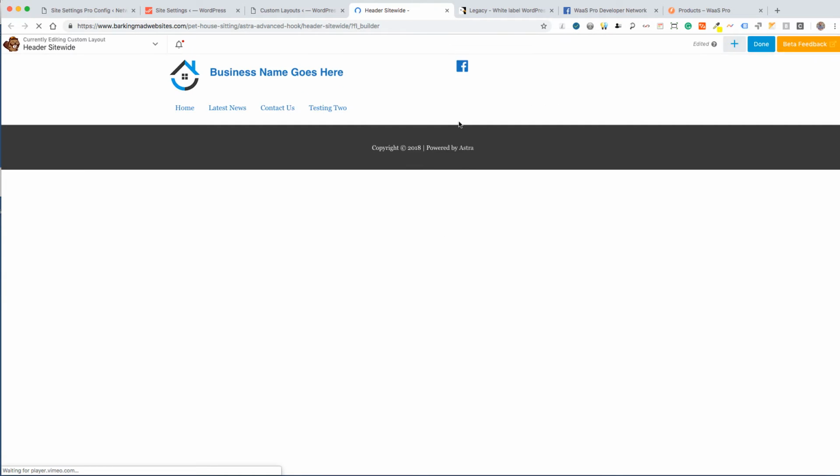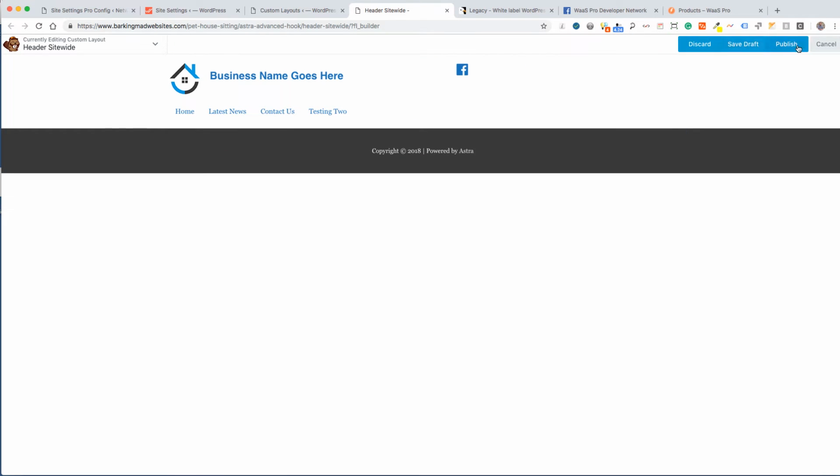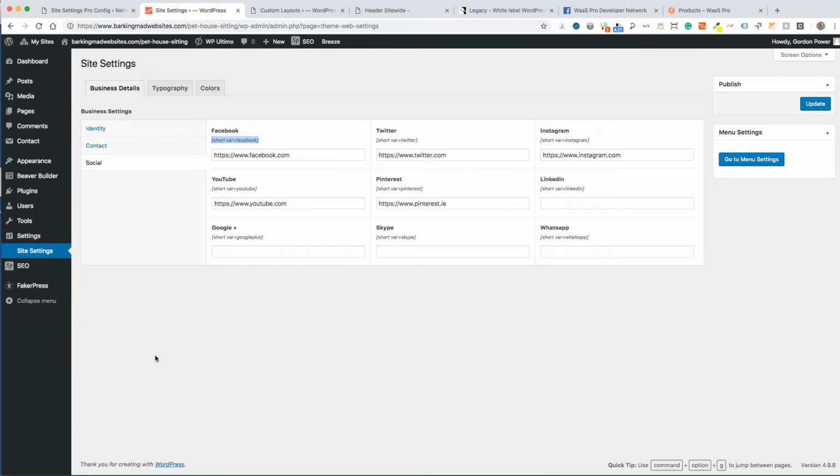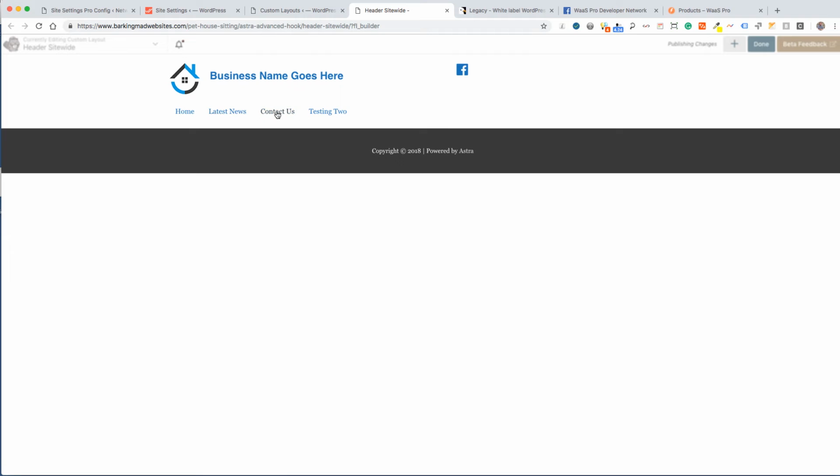My Beaver Builder is stalling a bit there for some reason. It's lagging a bit today now. So where was I now? So you get the idea with the short codes there. So contact page would be the same.